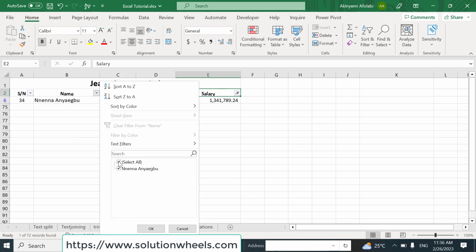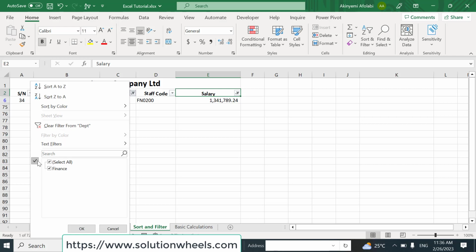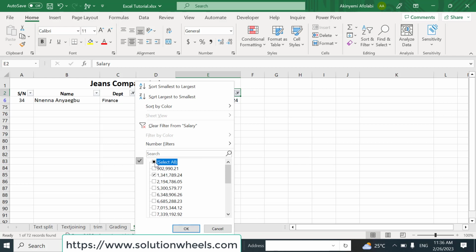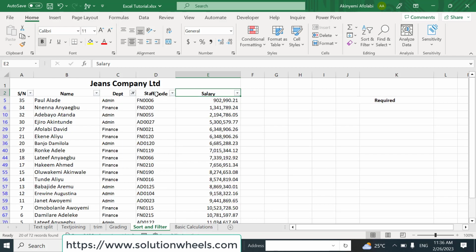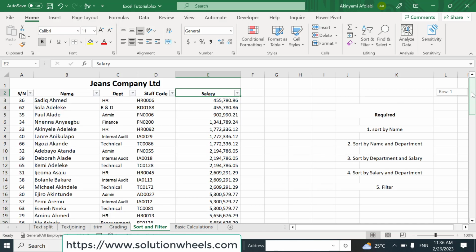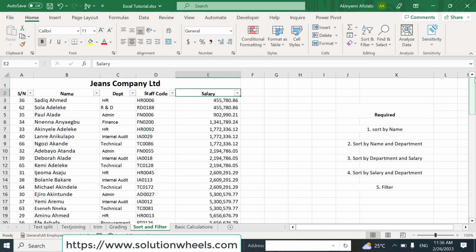If we want to see a particular name, you can just come to department. We'll come to this salary. We'll select all so that it gives us the opportunity to reselect every department. So select all, and we have all our data back. We can see it's simple, straightforward, and easy to use. Depending on how we want to use our data, what we want to see, and what we are interested in doing, we determine how we can make use of it. Thank you.